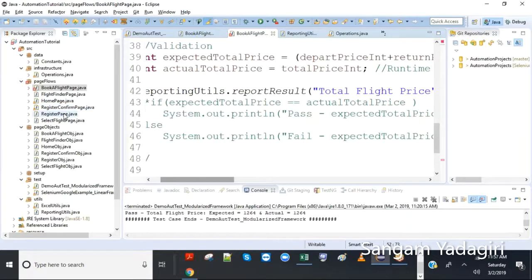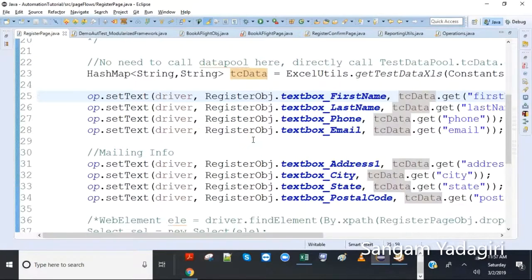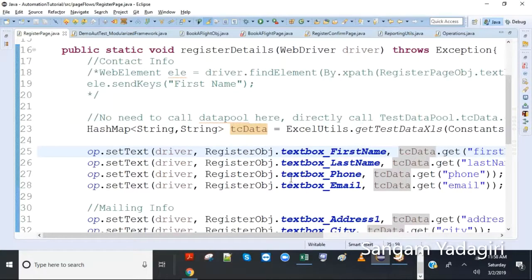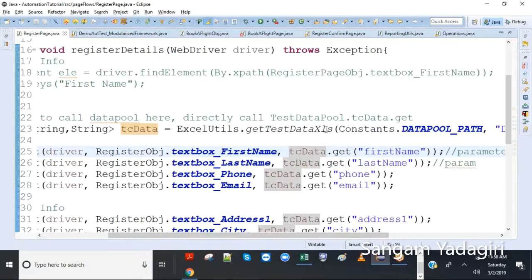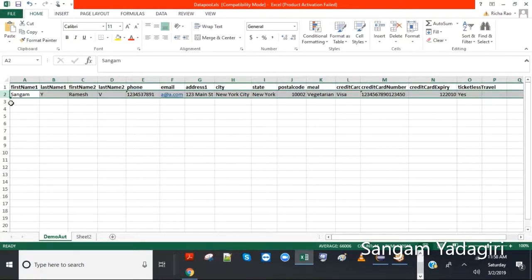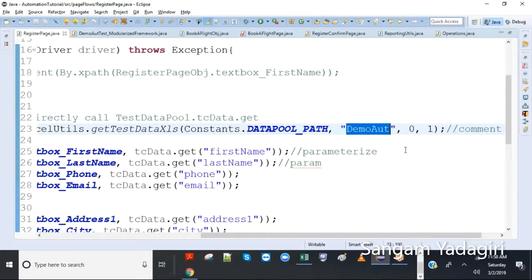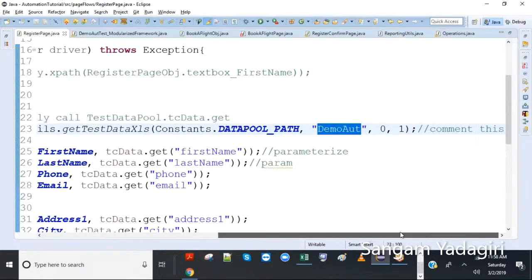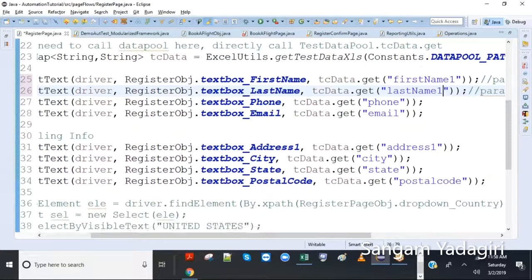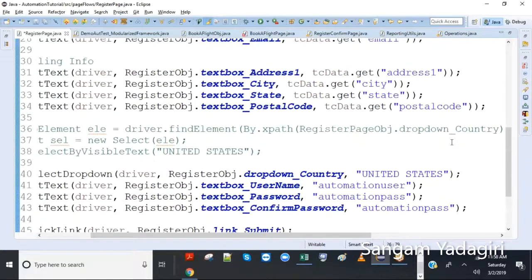So where did we put it in the register page? Yes. Let me just expand it again. Okay. So here, the way we have read the XPath data pool is using the hash map. We have created the Excel utils, and there is a function get test data XLS, we called it and passed the parameters: data pool path, demo EAT, which is this sheet name, then header number 0, and then test case number 1. So this is 1. If the test case is 2, we have to add it here and pass 2. So this is the first test case, we are putting it here. I'll show you a different way in a moment, but don't worry, this is okay. Here we changed the naming convention from first name to first name one and last name to last name one. Anywhere else? No, I think that's it. Yep, that's it.